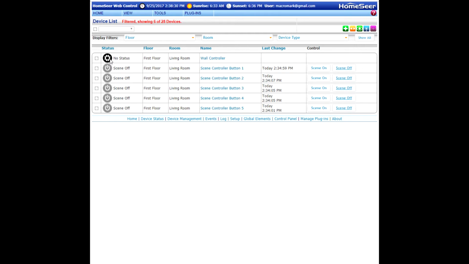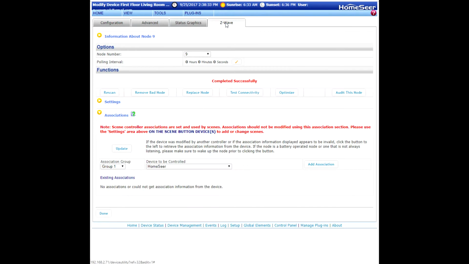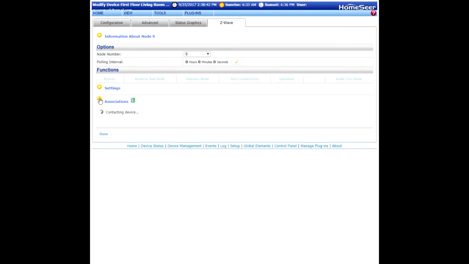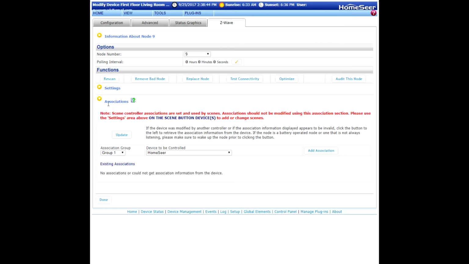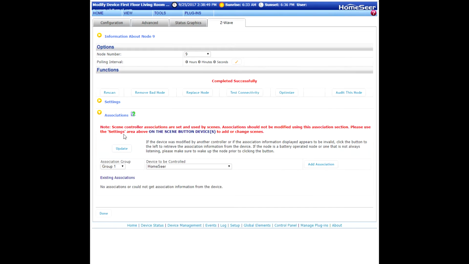First thing you want to do is make sure that an association is set between the scene controller and the HomeSeer software. So go into the root device, click on it, go to the Z-Wave tab, and then open up the associations settings underneath it. This is very important: click the update button. The update button will go out to the scene controller and discover any associations that may already be set. None have been set, and you can see in the text at the very bottom of the screen, no associations have been set.